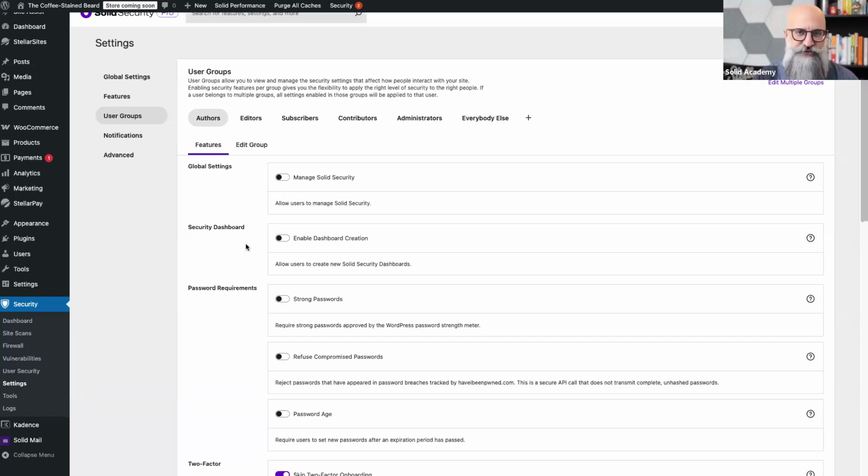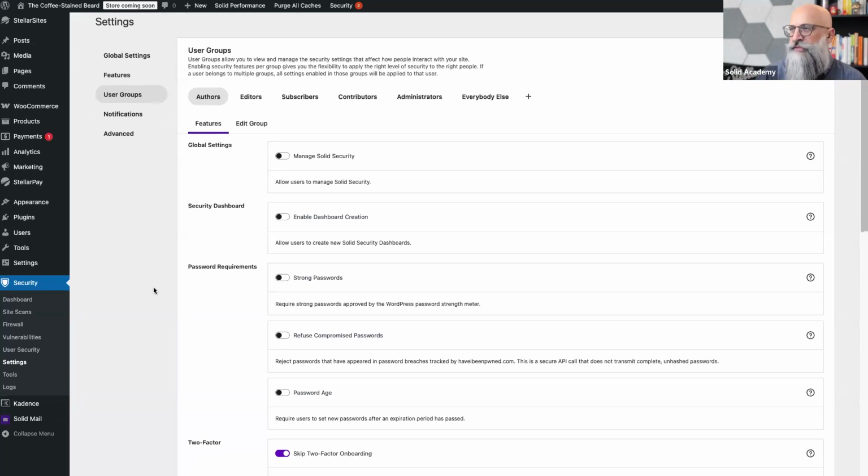The licensing is another consideration, which I just hinted at a moment ago. You want to make sure that licensing is set up correctly, so that you continue to get the benefits of the Solid Security Pro license properly being attached to the site.